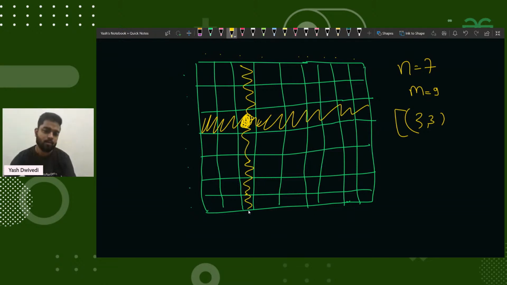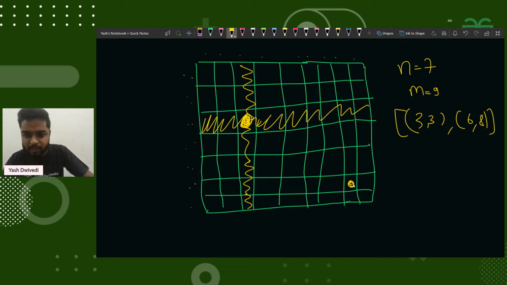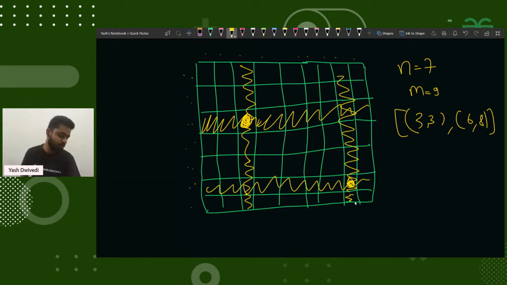Okay. Right. Now suppose that at the cell, let's say, we have 6 comma 8. We have 1 2 3 4 5 6, and we have 8. So we have this particular cell as 6 comma 8. Here also we have the enemy, so we'll block this particular row, and we will block this particular column. This is what we will do.